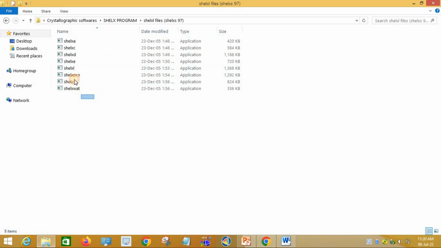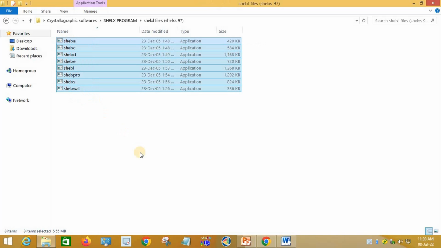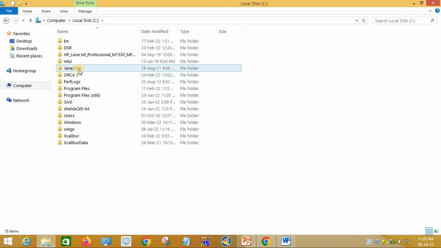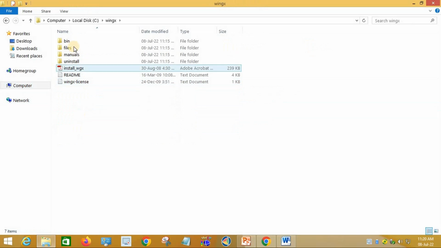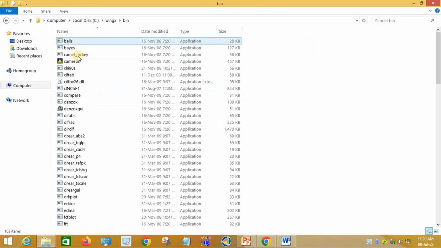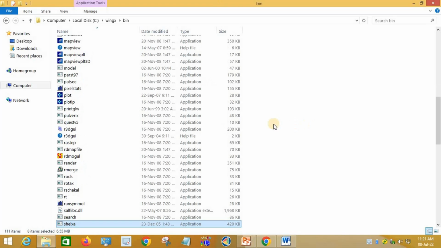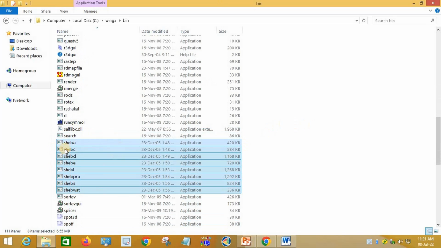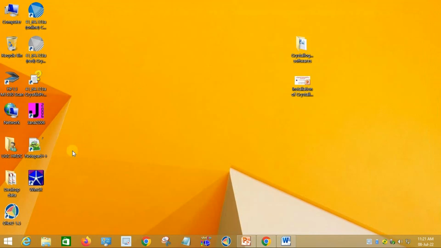For this you have to copy these 8 files by pressing Ctrl C, and now go to computer, go to C and go to WinGX. There is a folder named Win. Double click here and paste the files with Ctrl V. Now you can see all the files are here. These files are needed for the structure solution and the refinement. Okay, just close it and now go to the WinGX icon.